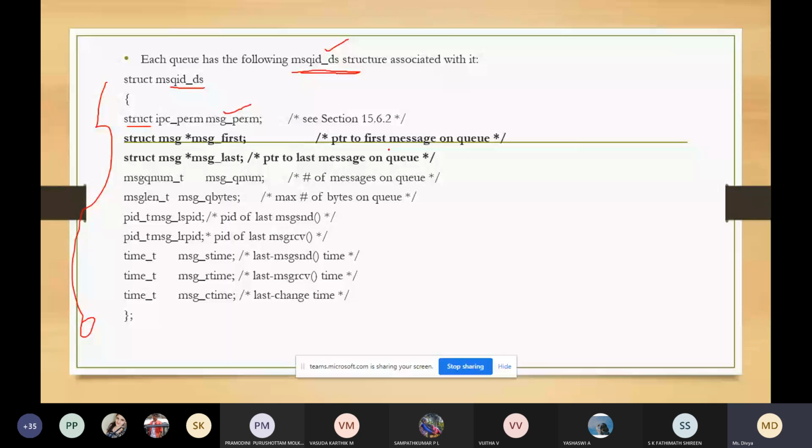So this will be pointing to the first message on the queue, and similarly the next one is a pointer, and it will be pointing to the last message on the queue. Okay, so again you have different other fields, like queue number. Queue number will give you the number of messages on the queue, then queue bytes will give you the maximum number of bytes on the queue.